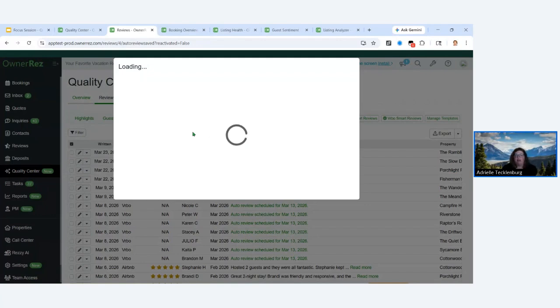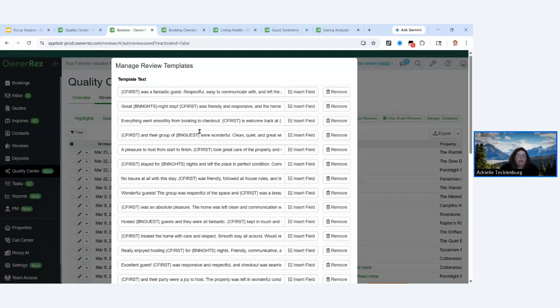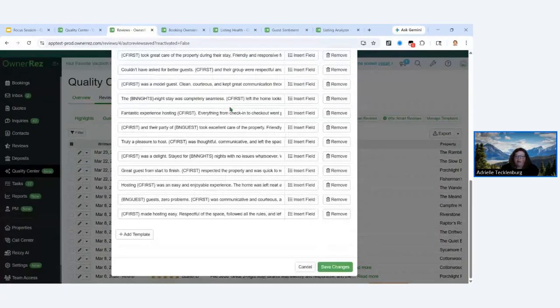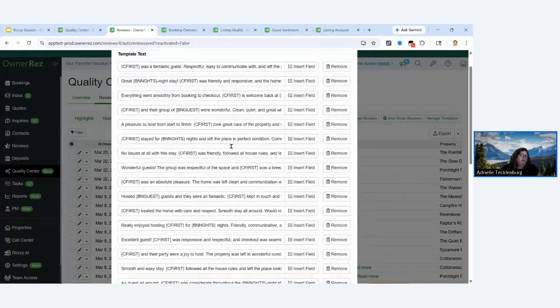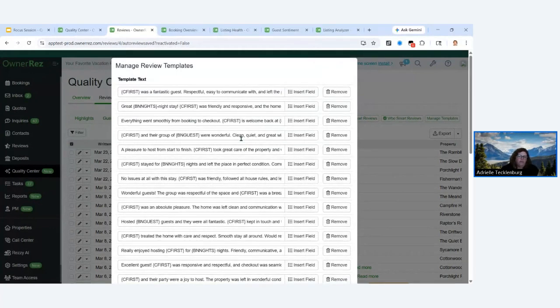And I apologize, it's taking a moment to load. I'm in a test environment today. There we go. All right, so these are all the different templates that are going to be in your account, and you can edit them here if you'd like.